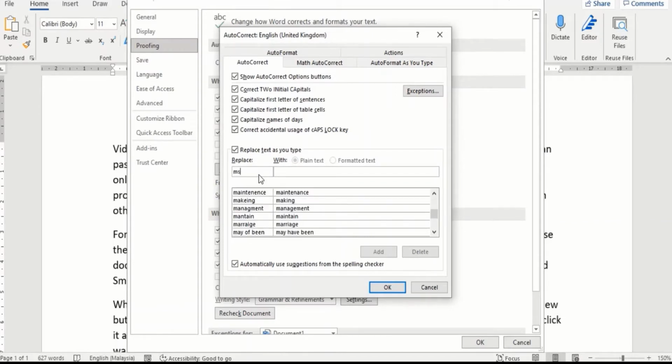So replace MSW is the word to be replaced with Microsoft Word. So whenever I use MSW and tab or space, it will be replaced with the word Microsoft Word. Add this. Now I go with another word where I'm going to replace MSE with Microsoft Excel. So I just remove this word and I'm going to replace as Excel. So I just add this. So these are the 2 rules.